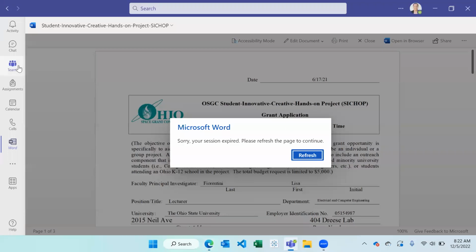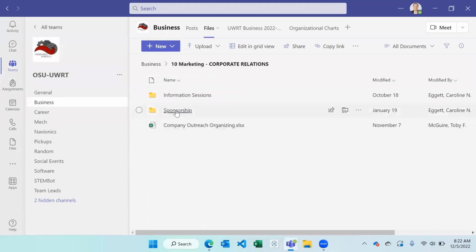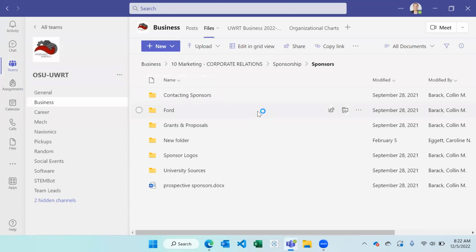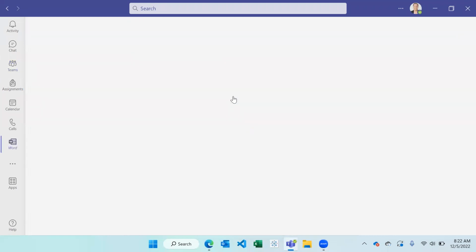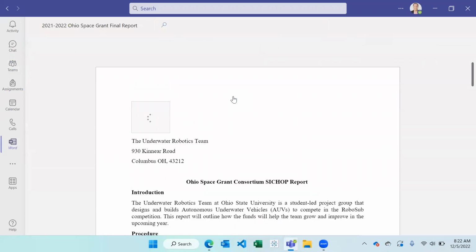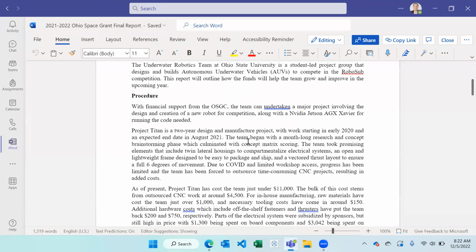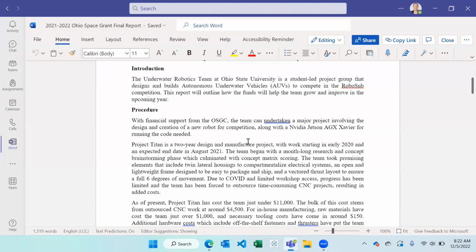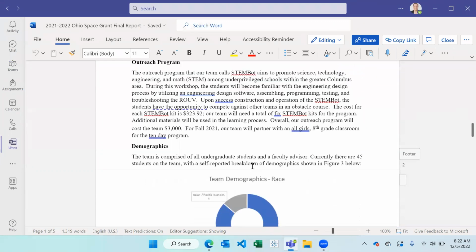But looking into where everything is on Teams, if you go to business, you go to corporate relations, sponsorship, sponsors, grants and proposals, biospace grant, you'll see the different years. In this case, a great example is 2021, 2022. This is what we submitted as our submission. So I would get the help of a technical team lead. The introduction is pretty much the same, but the procedure they can help out with. The outreach program, the most that changes is how much money we need or how successful it is. You can look at 2022, 2023 to see the change and know what I'm talking about.